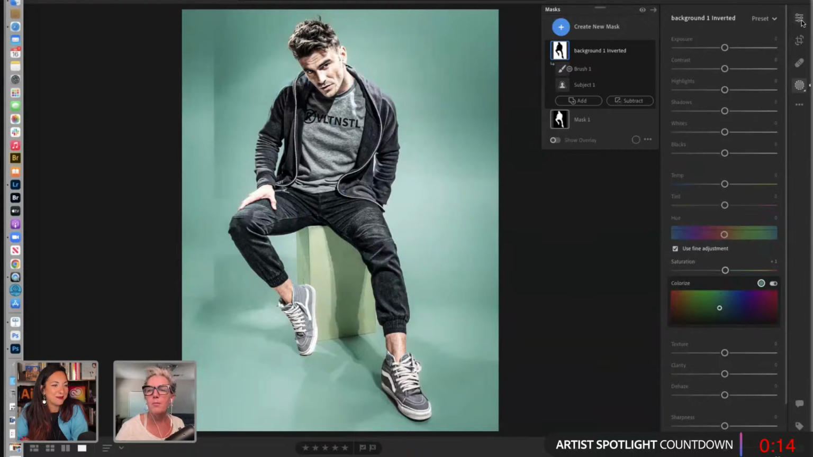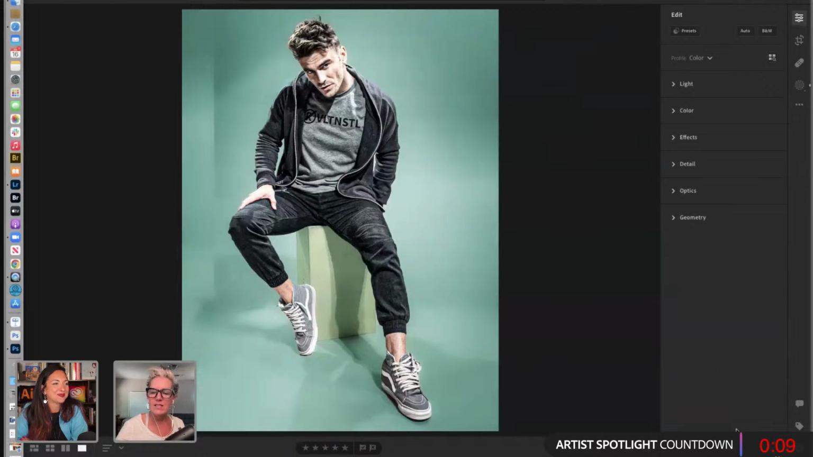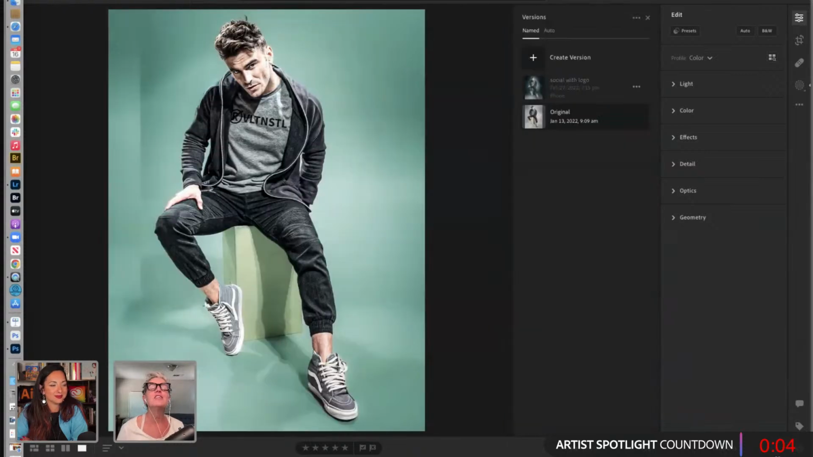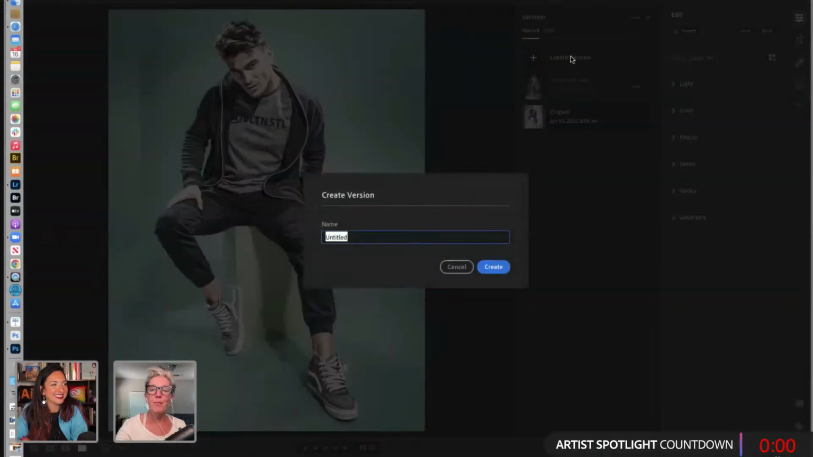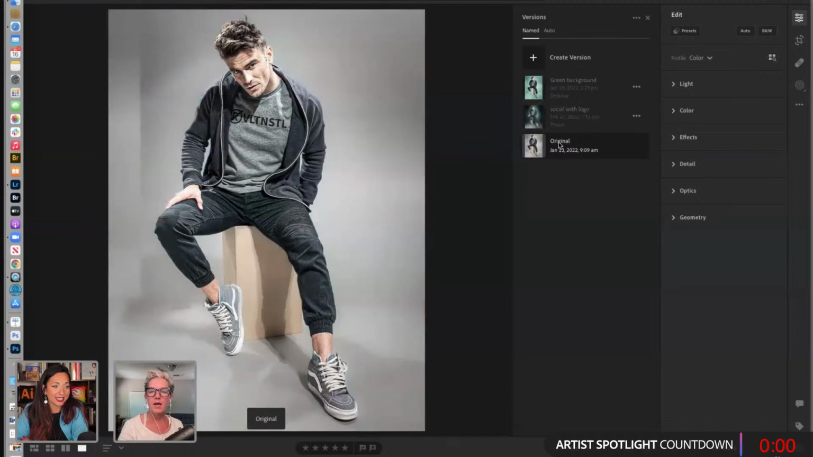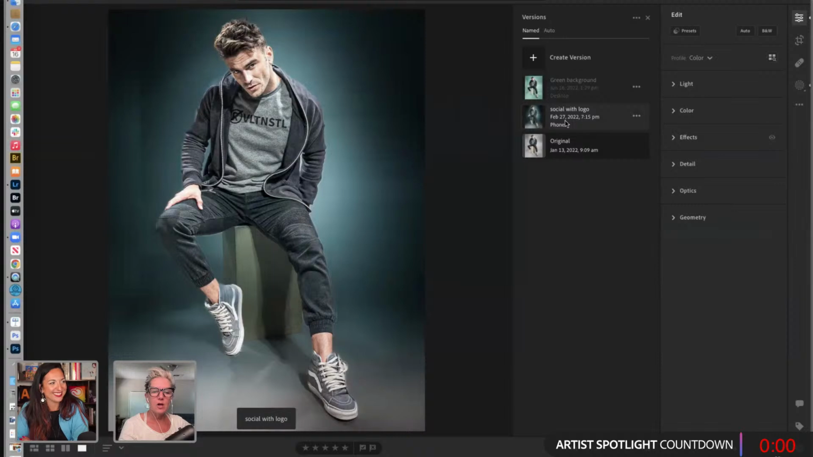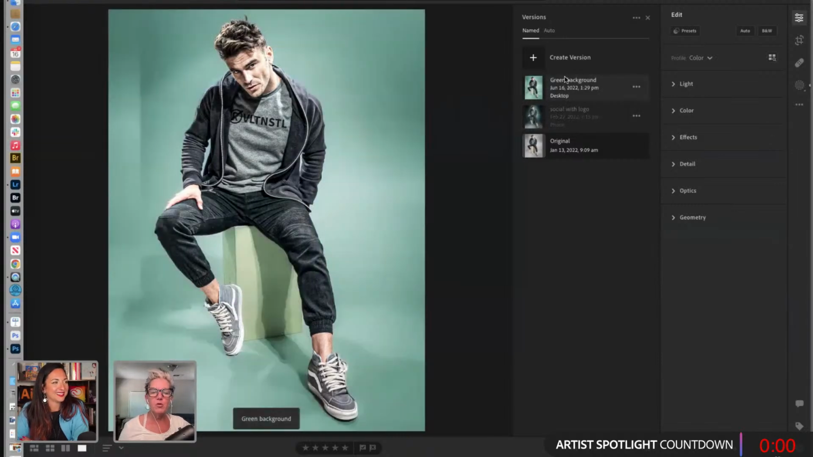So I'm in Lightroom and I'm in my editing sliders right here. Can you guys see on the very bottom, there's a button that says versions, and I'm going to click on versions. You're going to die when you see how easy this is. Versions, create versions. Bingo. And I'm going to call this green background. That's it. Bada bing. So now I have done it in 30 seconds. So I have original. I have my social with logo. I'll explain that another day. And then I have my green background. That's all you have to do. All of it, full resolution, non-destructive. Amazing.